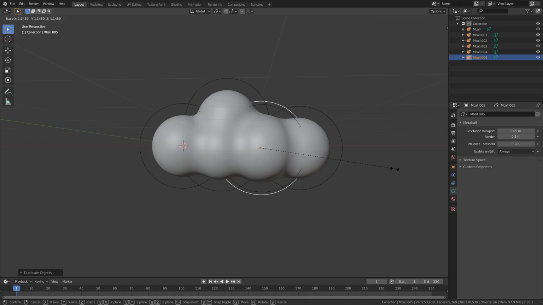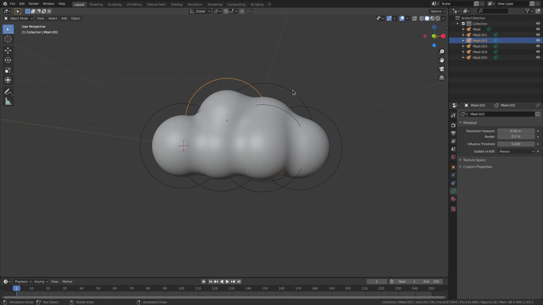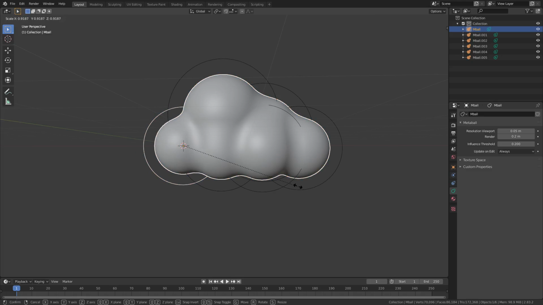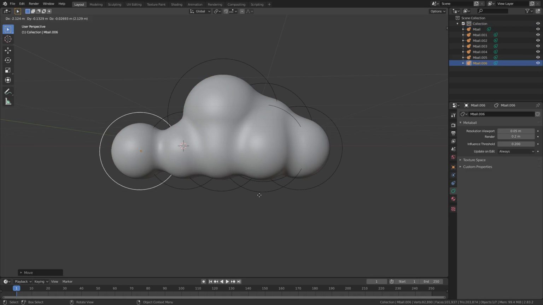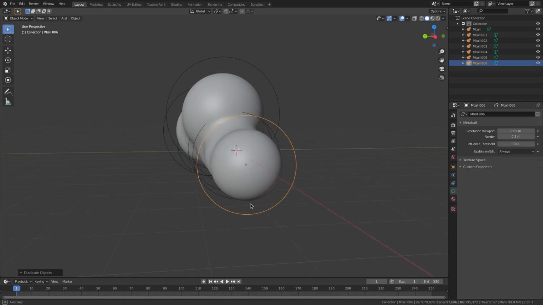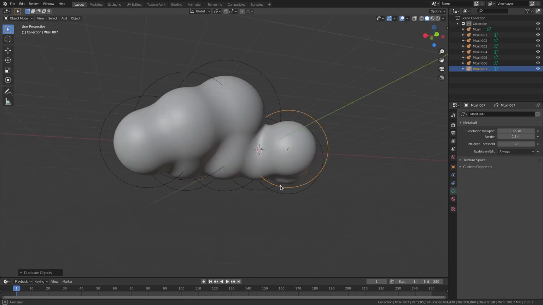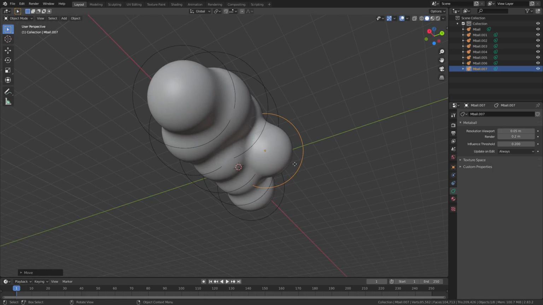I'm going to hit S to scale some of them up and some of them down, so some pieces are bigger, some are smaller. And I'm just going to grab each individual one here, move them around a little bit, and make sure nothing looks spacey.